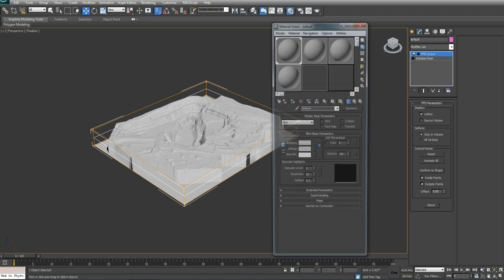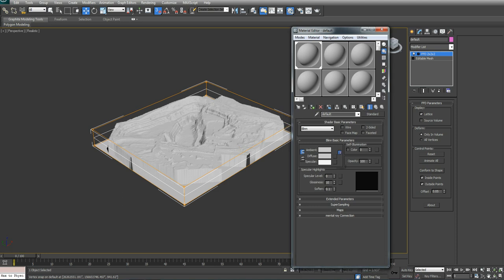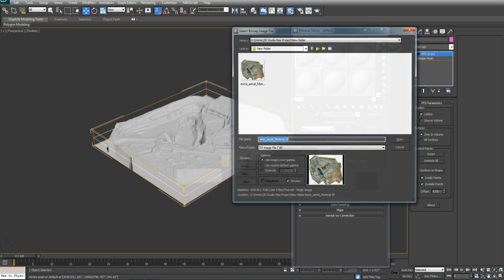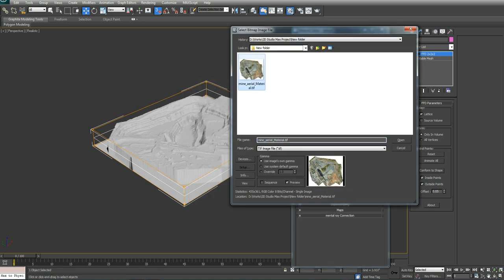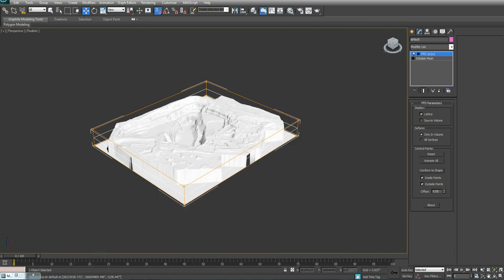Now I have to texture it. Open the material editor and apply an empty material to the object. Select the object and click on assign material to selection. It will assign the material to the selection, and go to diffuse, select a bitmap, select the texture you want to map on the object and click open. Make sure the show shaded material in viewport is checked. That will show the material on the viewport.